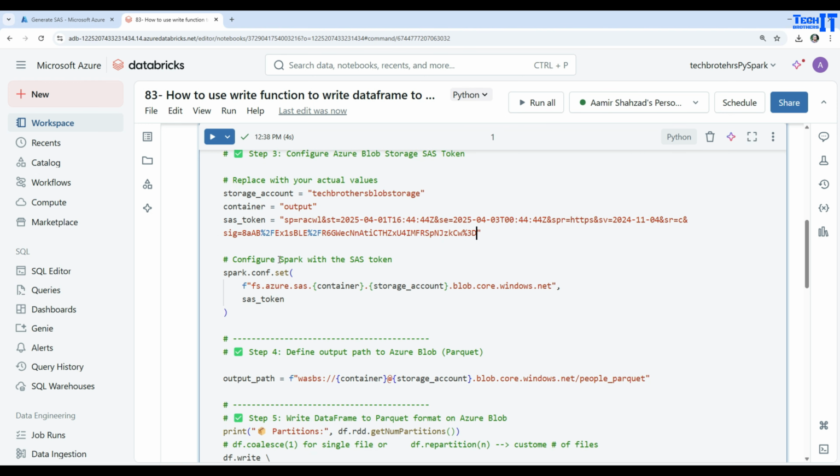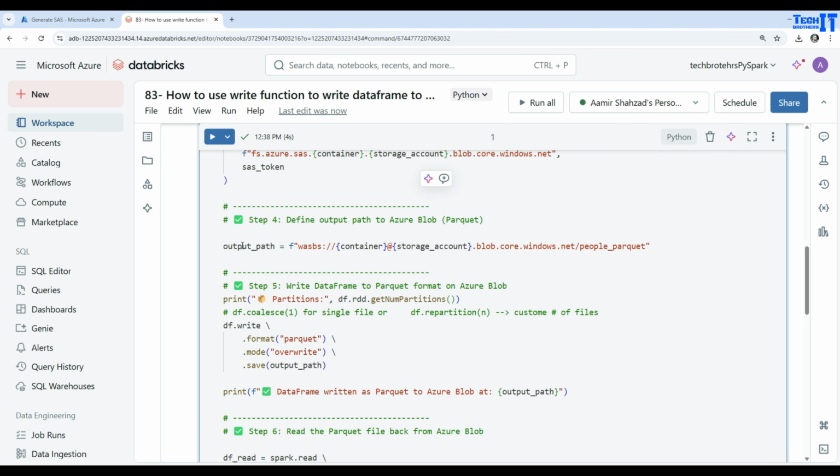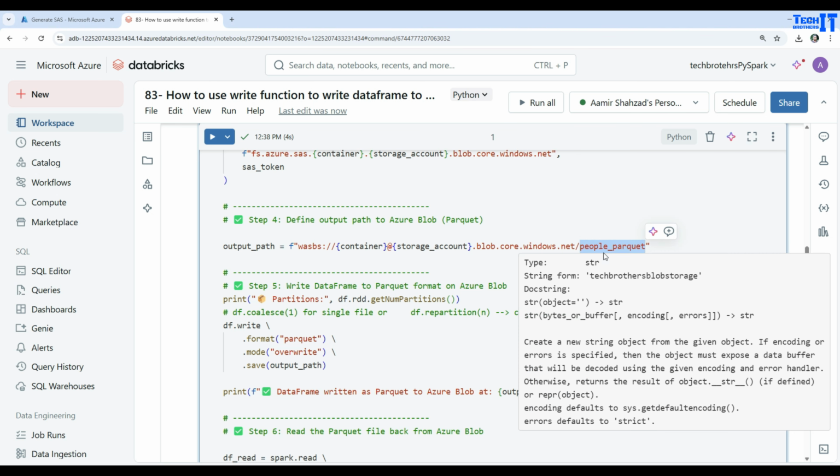Now we are configuring Spark with the SAS token. These different values will be used for the configuration that we have right here. Here we are building our output path, and we are using the container, the storage account, and blob.core.windows.net, and here's the folder in which the Parquet file will be created.